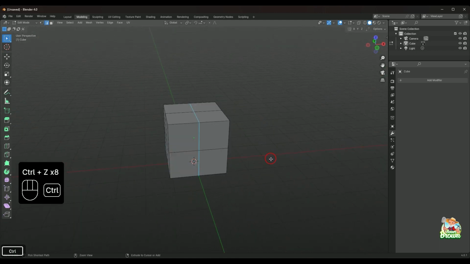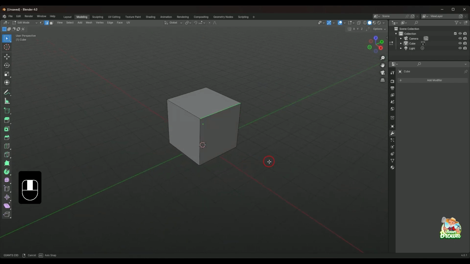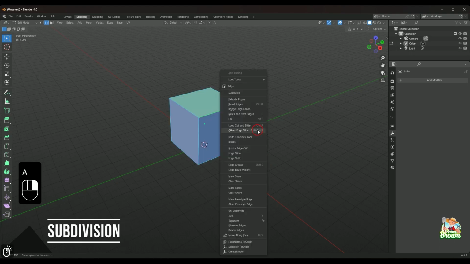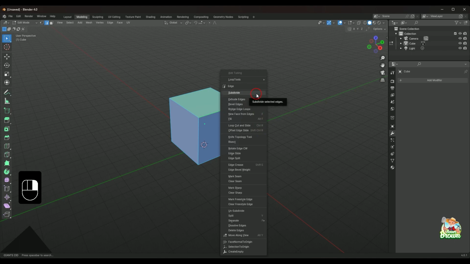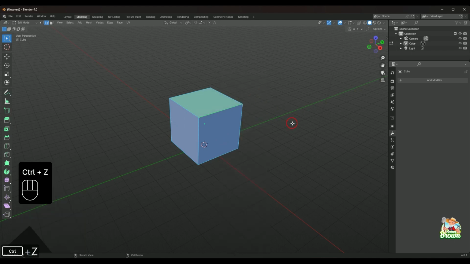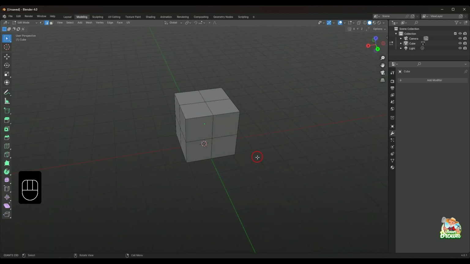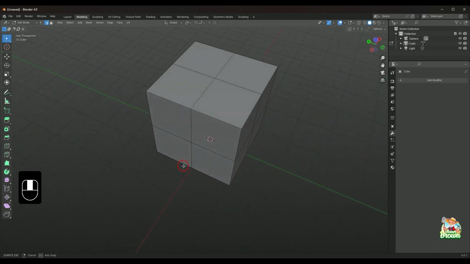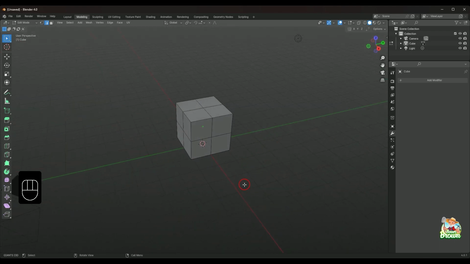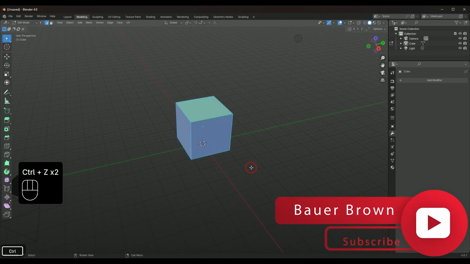Okay, let me get out of here. There we go. There is an easier and faster way to do this. So I'm going to hit A for select all, right click, and we have a menu item for subdivide. Or I can just right click, S for subdivide. And you can see I have exactly what I just had, four subdivisions per side. It's just an easier, quicker way to subdivide your surface.